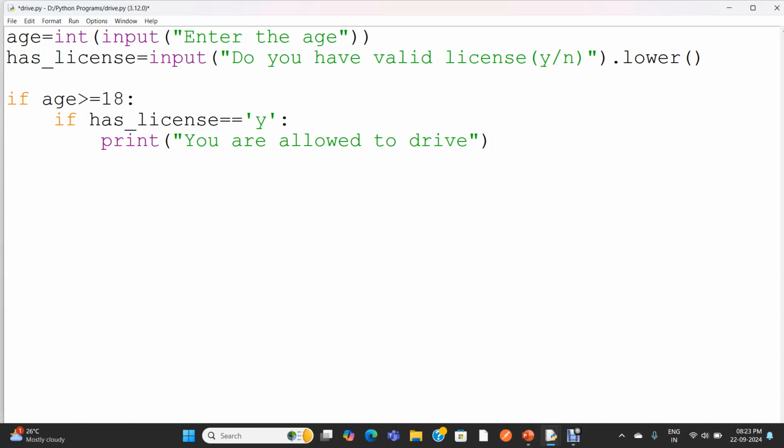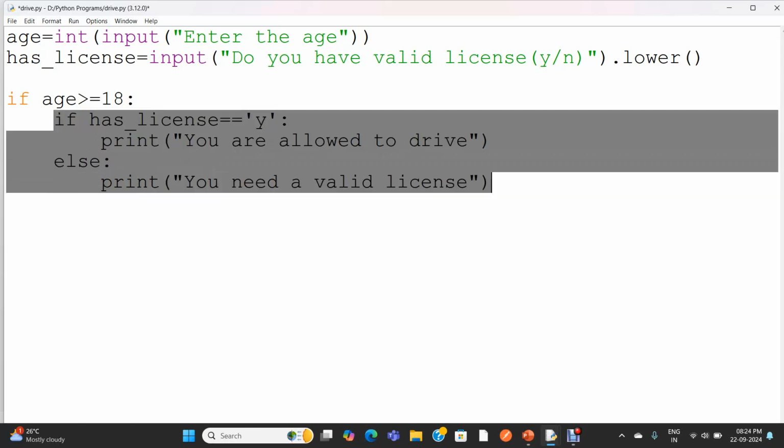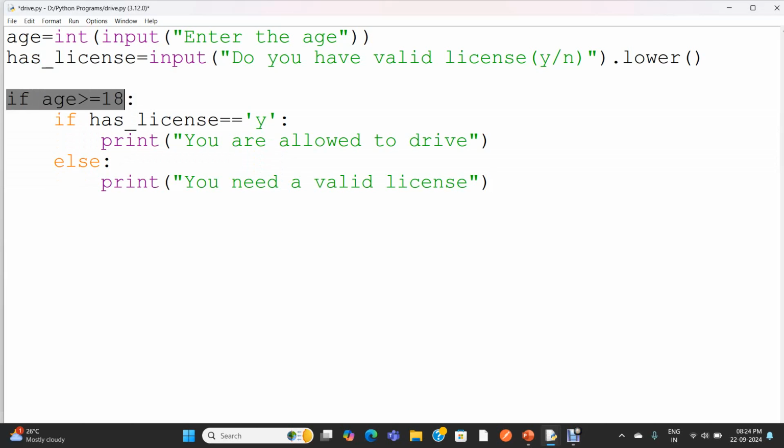Else, I am writing an else for the inner if statement. If this condition is false, if has_license equal to Y is false, it means the user may have entered N. Here I am printing "You need a valid license". So I have an if else statement inside the if block. This is the example for the nested if else.